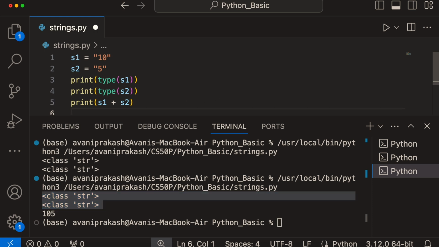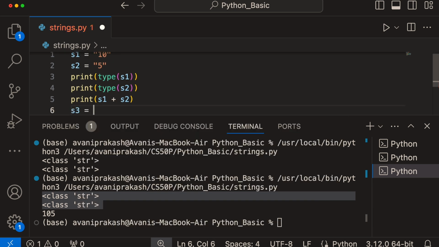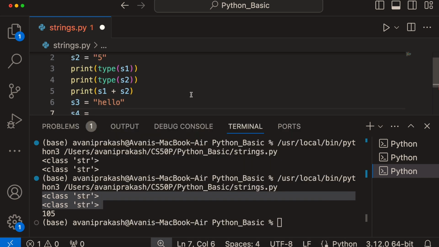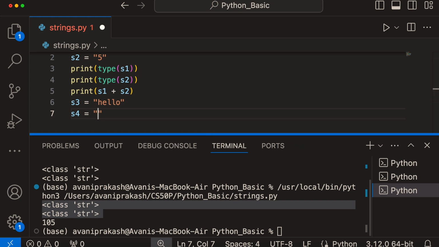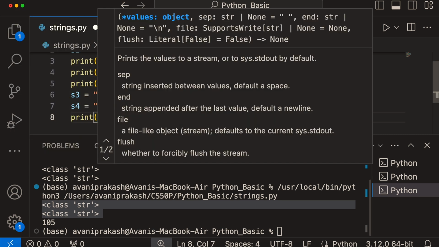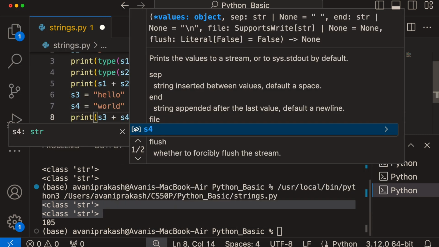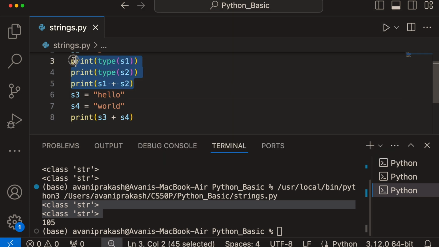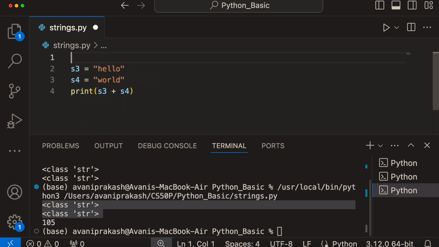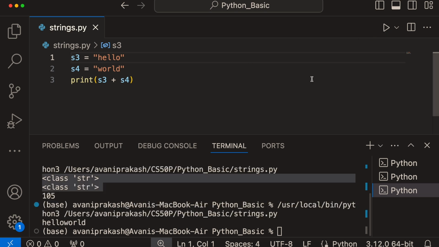So if I define it, it is just like any other string: hello, and let me make this a little bigger, world. Now if I try print S3 plus S4, I am going to delete all of these. What does it do in case of strings? Here you see hello world. There is no space in between because I have not given any space.